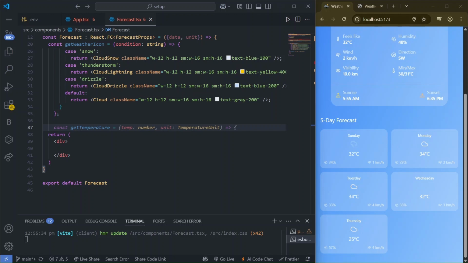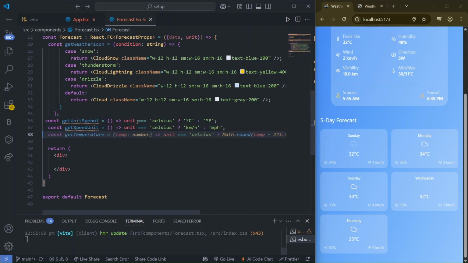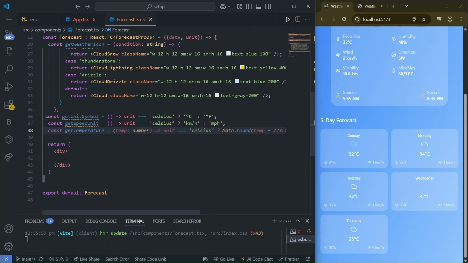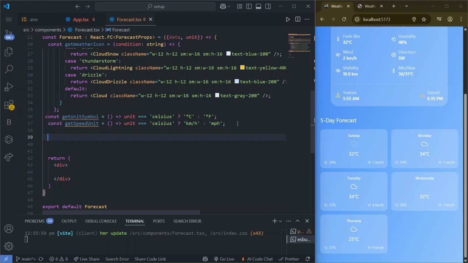Then here, like in the weather card, we have written the get unit symbol and speed unit, right? So similarly we can create that also. So getUnitSymbol, pass the unit. If it is Celsius, it will show degree Celsius, and otherwise Fahrenheit, right? Similarly, if it is Celsius, it will show the wind in kilometers per hour, otherwise miles per hour, right?